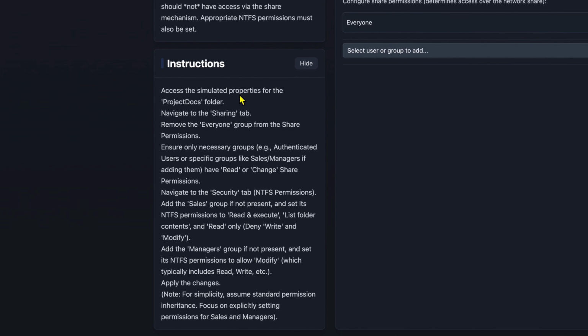Access the folder properties simulation. Go to the sharing tab. Remove the everyone group from the share permissions. Ensure necessary groups have share access. Then, go to the security tab for NTFS permissions. Add the sales group and grant read-related permissions only. Add the managers group and grant modify permissions. Apply changes.